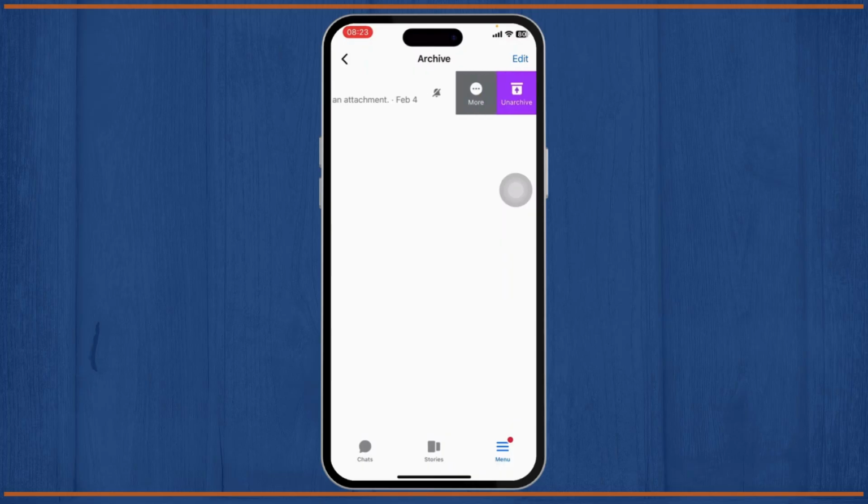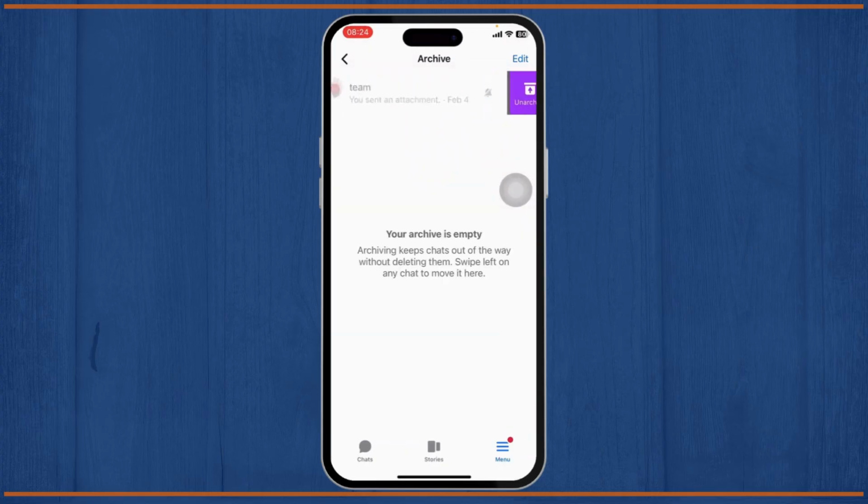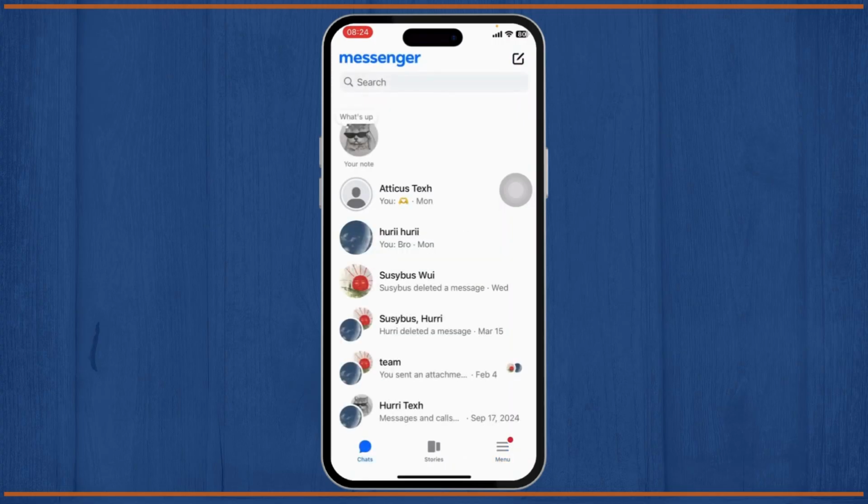Now all you have to do is swipe left and there you'll see an archive option. You can tap on more button and there you won't find a button called unignore, but you can just tap on this unarchive option and head over to your chat section and you'll find the group right there. And that is basically how you unignore group chat in Messenger.